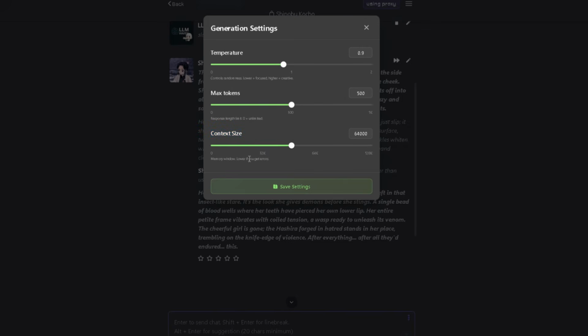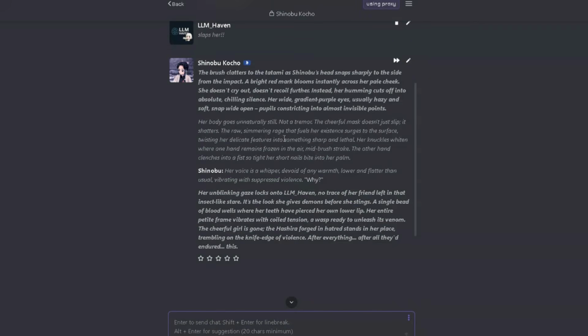Context size. I recommend 64K. That's the sweet spot. Of course, you can go all the way to 128K, but if you get memory issues, just drop it back down to 64K. Save your settings, and you're almost done.